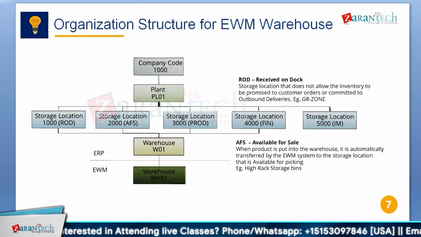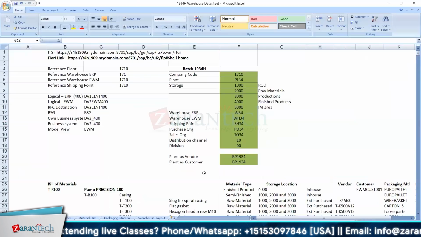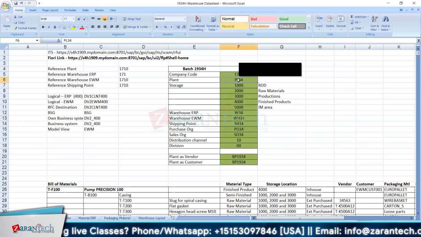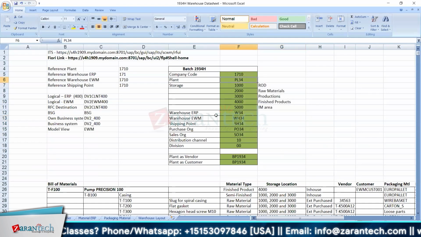So we created our org structure. We created the org structure for our warehouse. We created plant, storage location, ERP warehouse, EWM warehouse, shipping points, purchase organization, sales orgs, sales area, and then we also created plant as customer and plant as vendor.